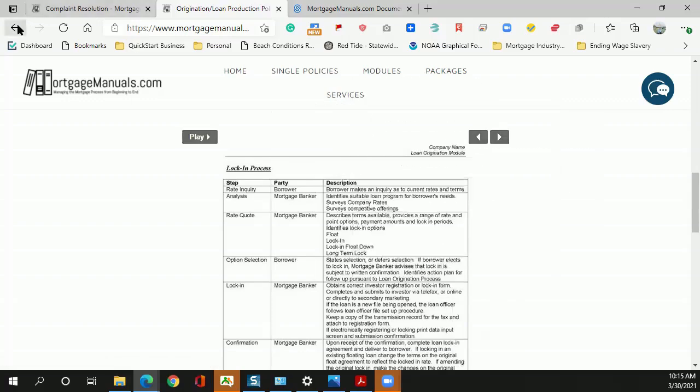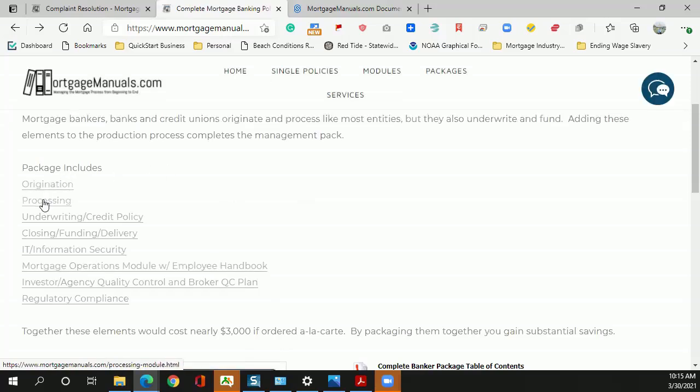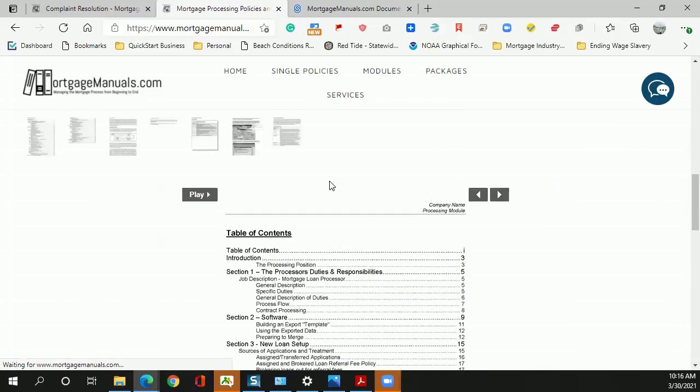So if I go back now to look back at that mortgage banker package, we see origination, processing, underwriting, closing, and QC, that overlay. Within that as well, though, we provide the compliance functions, specifically regulatory compliance as a whole, IT information security, and the QC plan, which is where everything gets double checked. Each one of these modules is linked to this page, so if you want to take a look at it, you can go down, review the table of contents.